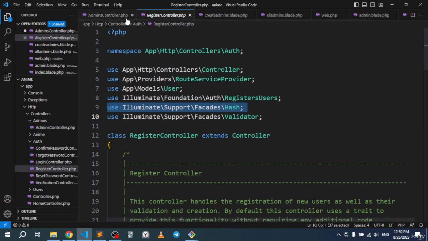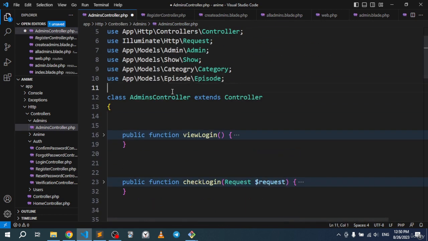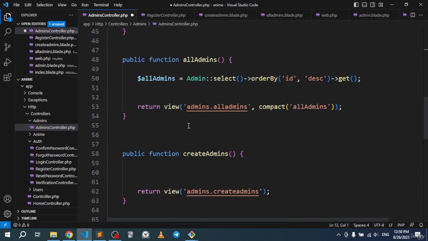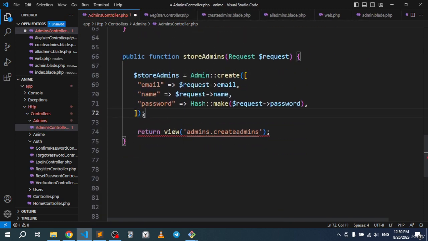So if we go right at the top, we can copy this line. Okay, it's a facade basically, so we need to import it right here in order to use it. That only makes sense. So let's save this now. Okay, we need some kind of semicolon right there.